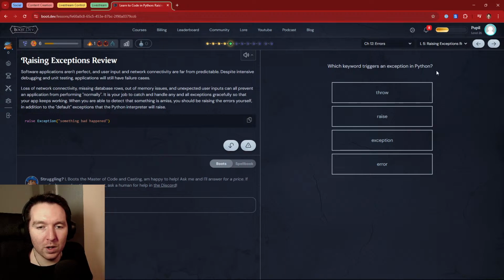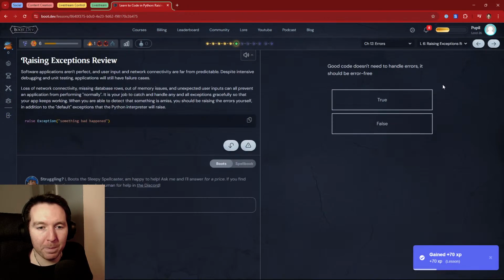Which keyword triggers the exception in Python? raise. Good code doesn't need to handle errors. It should be error-free. False.